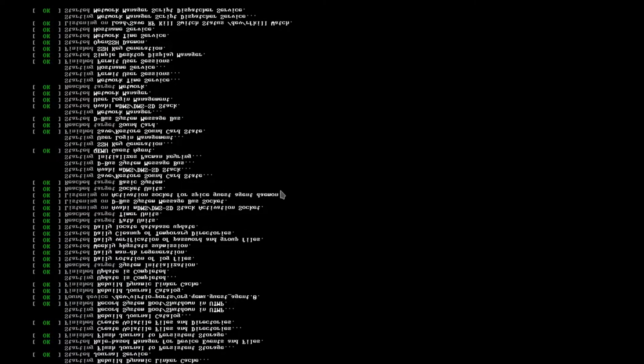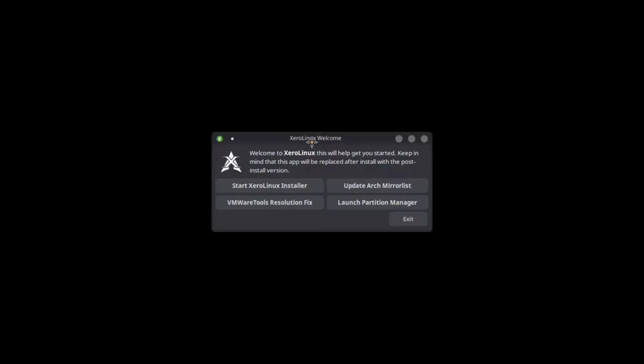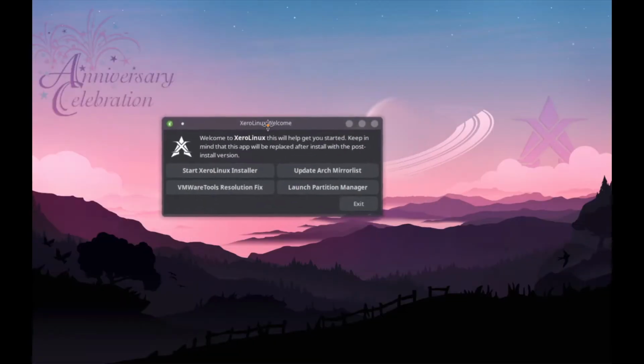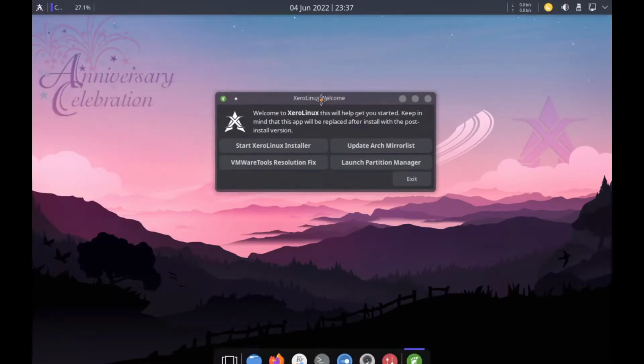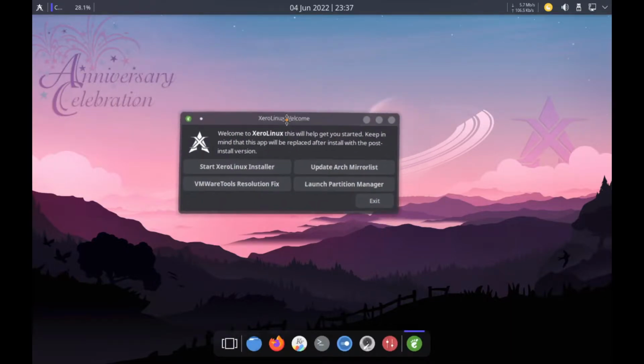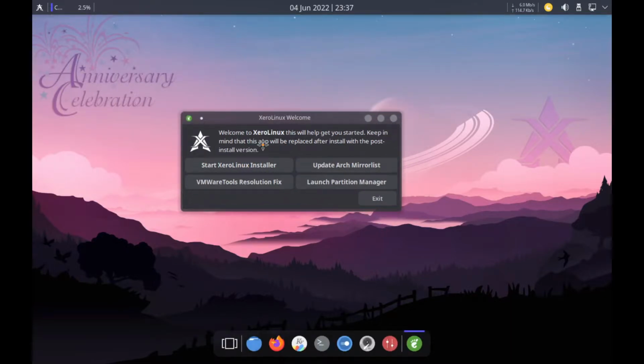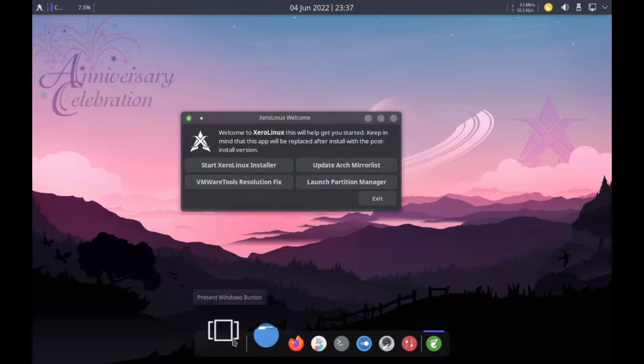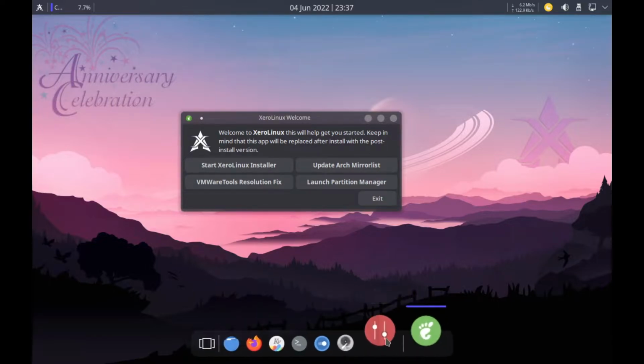Now we got a little KDE mouse right here. I don't know why. KDE just does not like VirtIO graphics. But yeah, so now here it finally says, welcome to XeroLinux. This will help you get started and stuff. Start XeroLinux Installer, update Arch Mirror List, launch Partition Manager. You got some stuff you can do here.